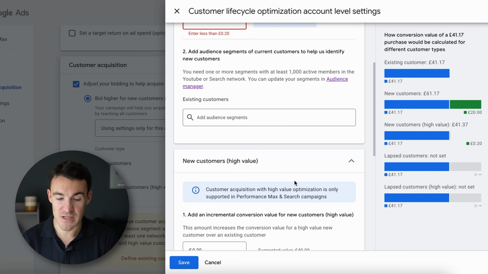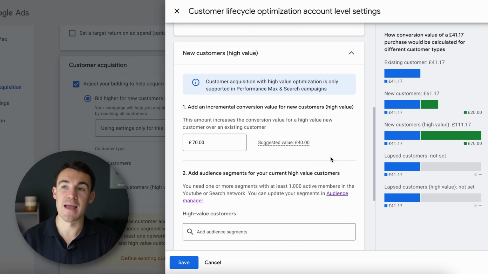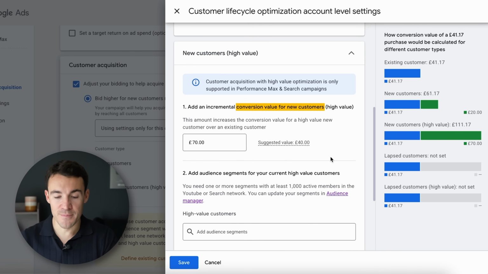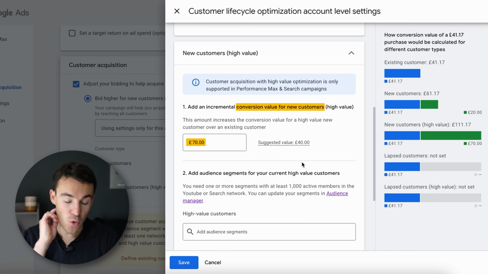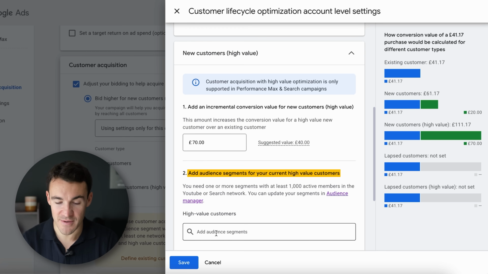And then we've got this new customers high value option, where I think we agreed it was £70, wasn't it? That's saying a new customer that's of higher value, the conversion value from them is £70 more than the average. So increase our bid accordingly. Obviously, these numbers might differ. You might be willing to pay a lot more for new customers high value than that, but that's just what we're going for now. And then we need to define our high value customers.